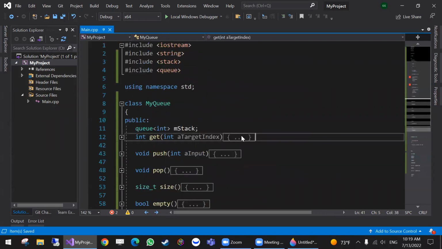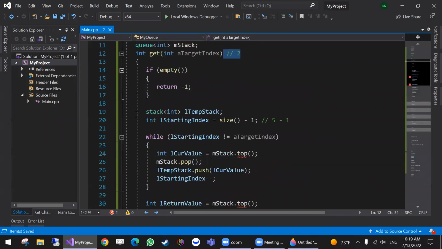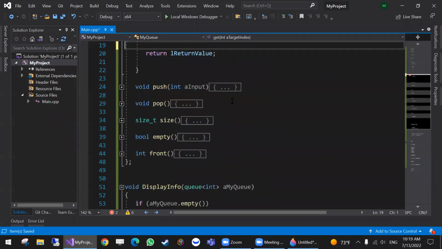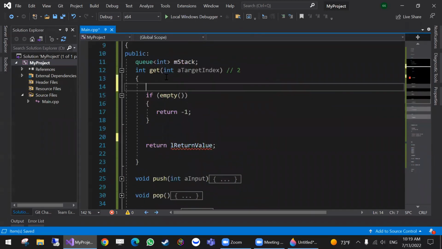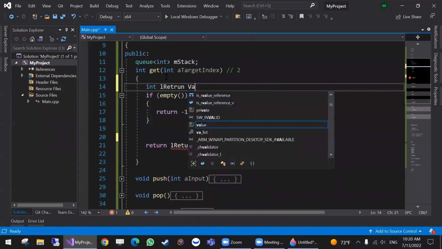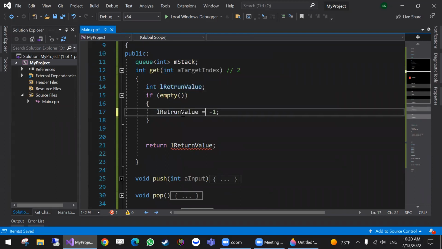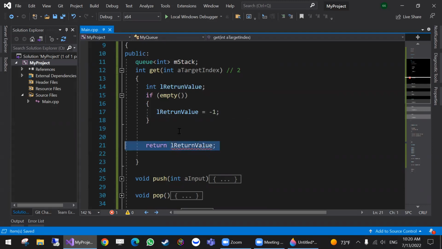Okay, so get. I'm gonna keep this. I'm gonna remove these. I'm gonna say prepare int l return value. So if it's empty, return value is -1. Return l value. Return.